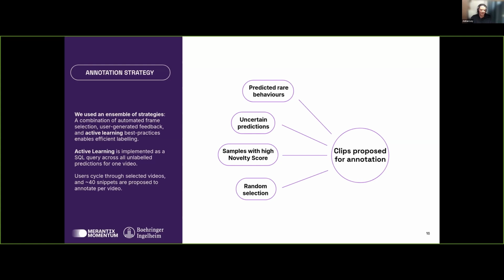The other one, this is kind of the default one. Everyone thinks about that one for active learning: uncertain predictions. So if the model was uncertain, then choose those examples, just because we expect that feedback to the model is quite helpful here. The next one is samples with high novelty score.